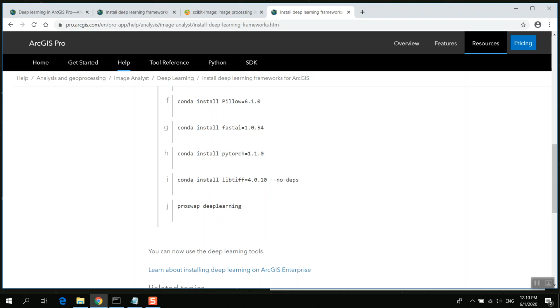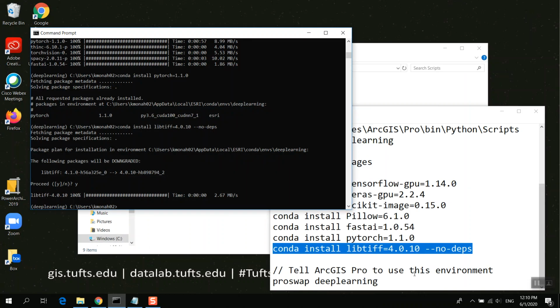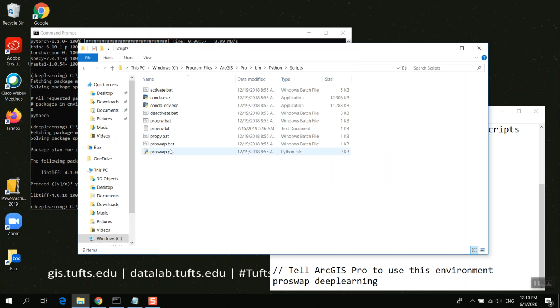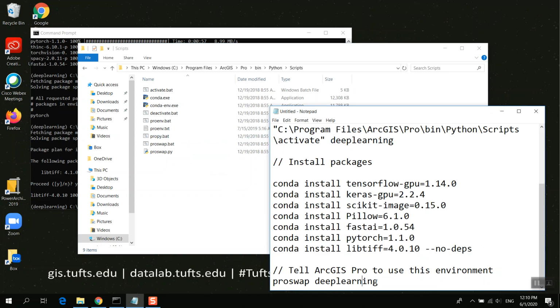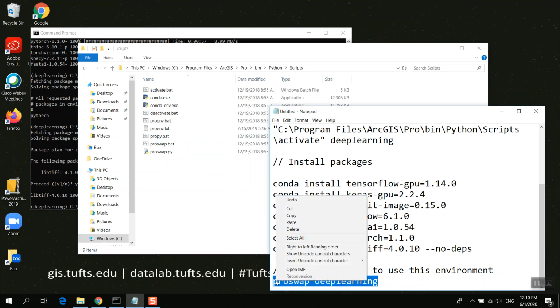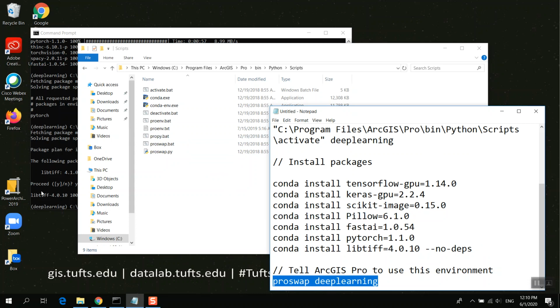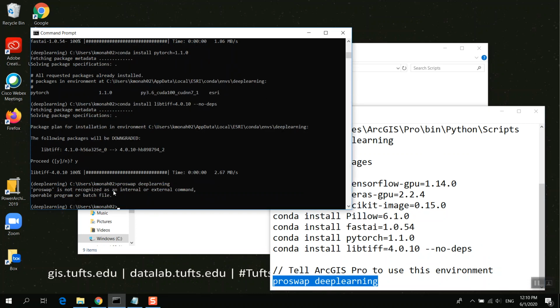And so proswap, it swaps the default environment. And my guess is it's also, yeah, it's right here. See that? It's changing. This is the proswap bat and py file. So I should be able to just proswap deep learning. Oh, it's not recognized.